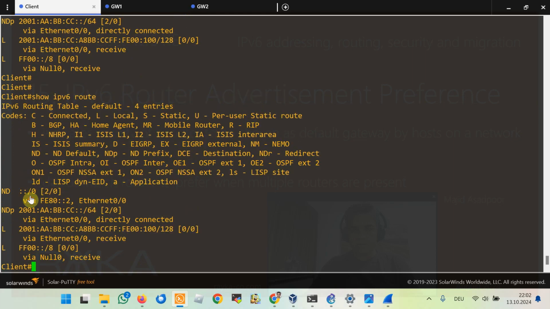and you will see that the default gateway has immediately changed from gateway 1 to gateway 2. This is actually the result of a gateway redundancy protocol, which natively exists in the IPv6 protocol.